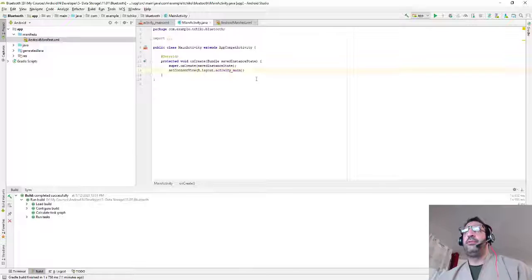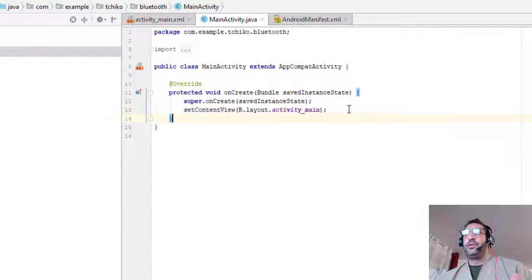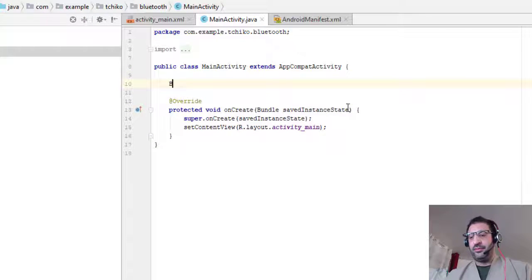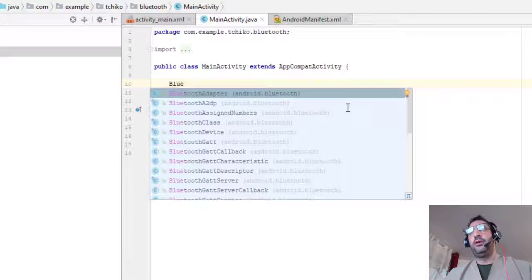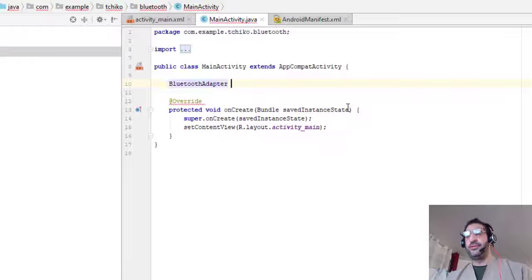So for this, I have created a simple project. And to use Bluetooth, we need an adapter that is called Bluetooth adapter. I will use it as a global variable because I will use it in each action I want. So it is called Bluetooth adapter. And now I will check if my Bluetooth is enabled or not. To do this, I will call the method inside Bluetooth adapter. It is called isEnabled, like this.